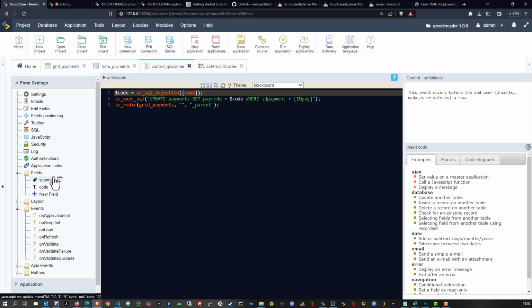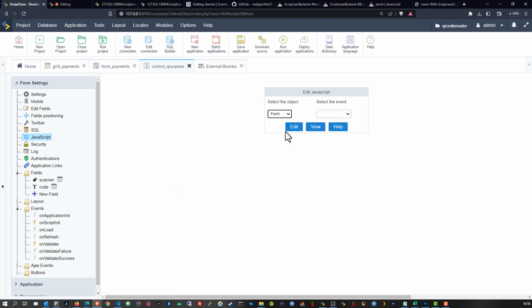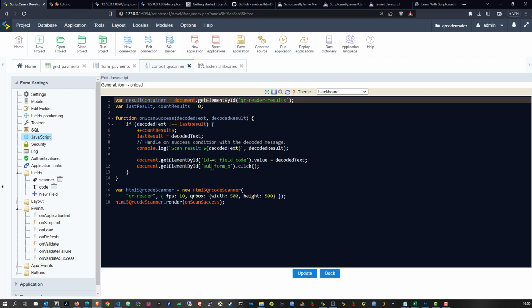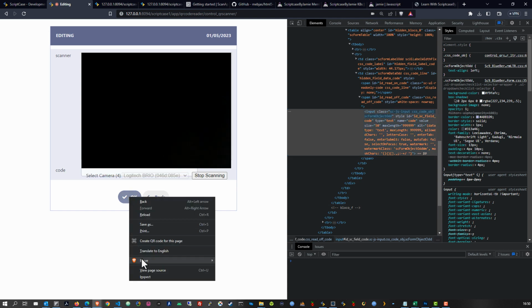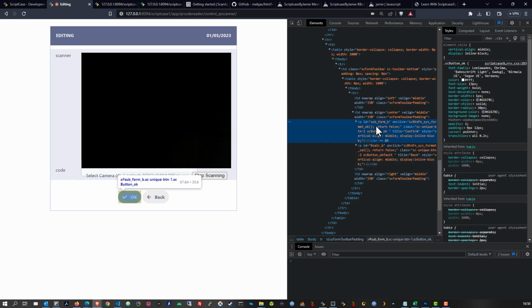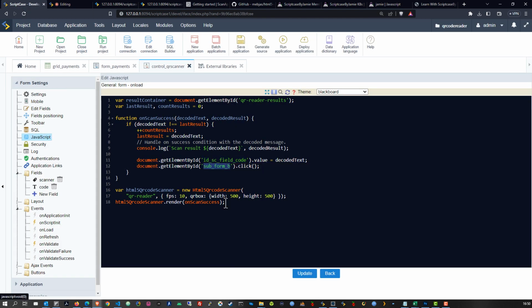Within the control QR application, of course, not in the grid application, we have here the form, onload, edit, and within here, we have then here the ID field code. Okay, and that is then here. And then we also have here the OK button. And if I inspect that, here we have the ID sub_form_B, and that is just as I have here. So thankfully, I did not have to make any adjustments.